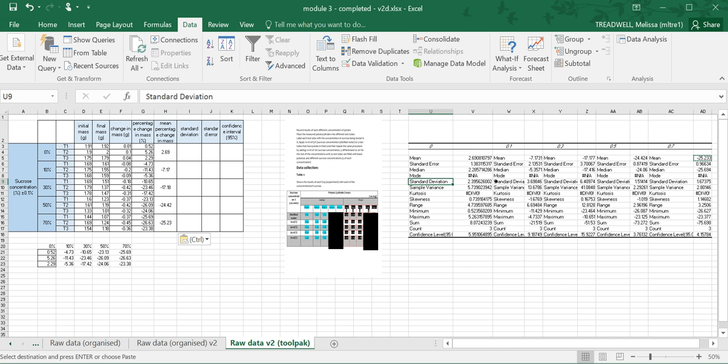Same thing for standard deviation. There's our numbers. And you can see this is just a very quick, nice summary this ToolPak provides for your data. There's our standard error. And there's my confidence interval there.